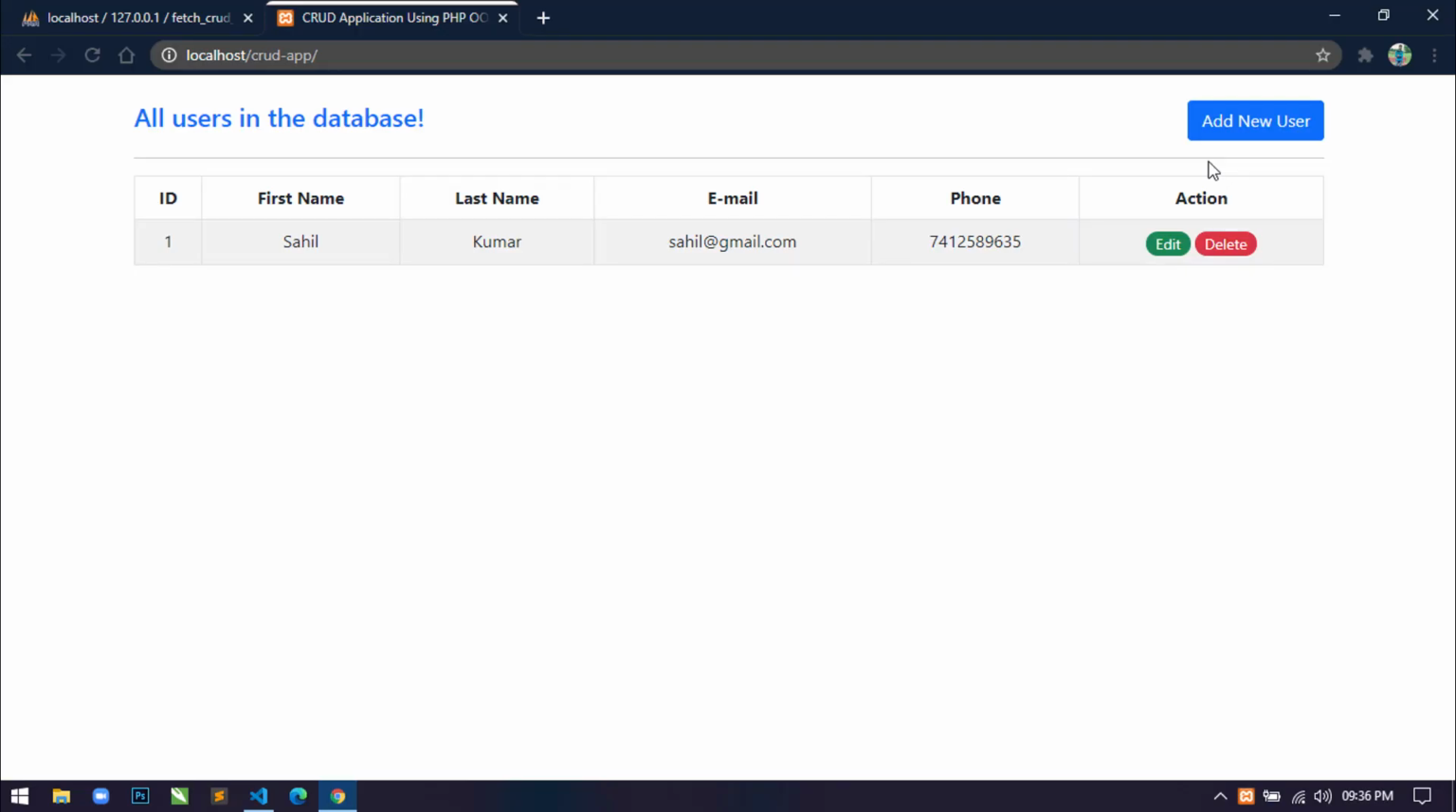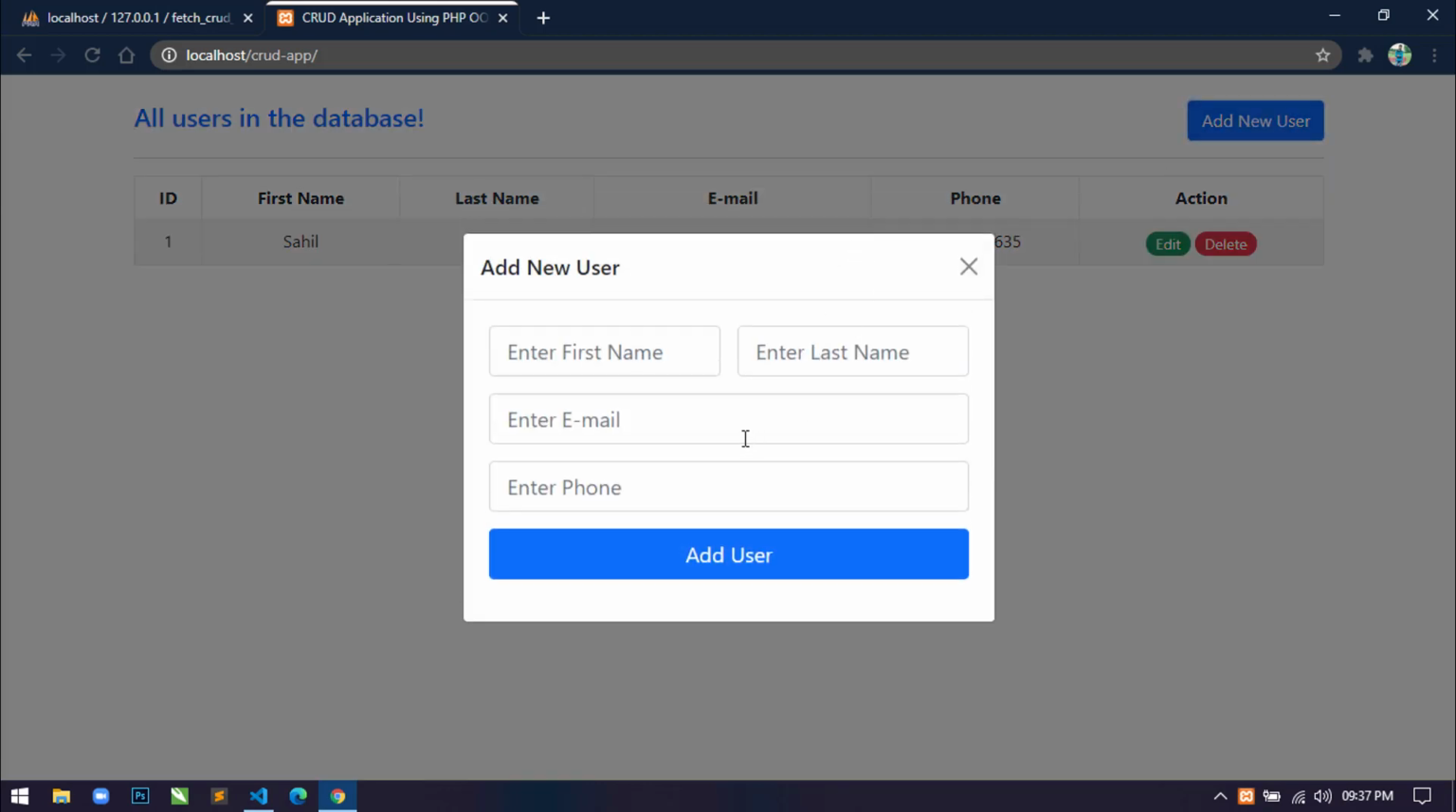I am Sahil and I am developing a CRUD application using Bootstrap 5, PHP, PDO, MySQL and Fetch API of ES6. In the previous video, you have seen how I created the database and table for this application, and how to make a connection to the database using PHP and defined some utility methods. Now in this video, I am going to show you how to validate this form and then insert form data into the database. Okay, so let's start.